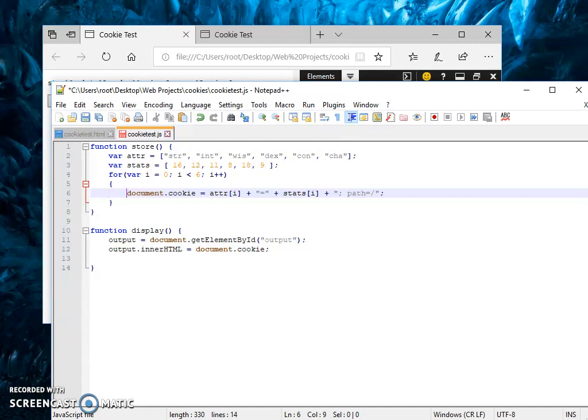And then on the display function, you see we're getting the element output from our HTML document, and then we're setting the inner HTML to our actual cookie so that we can look and see the format of it. So this is basically how you create, store, and then read back cookies. In the next video, I want to look at how you would actually pull out the individual elements of that cookie.